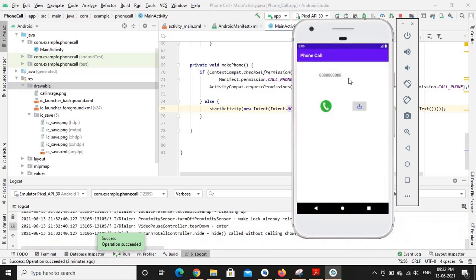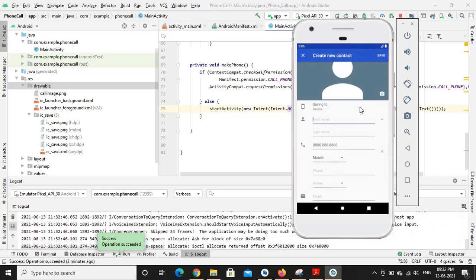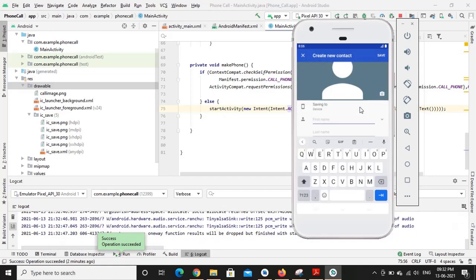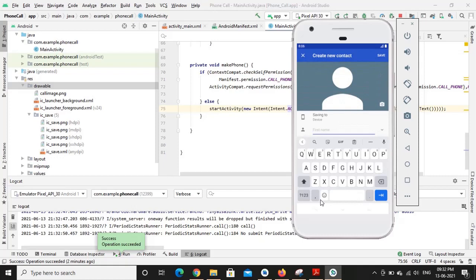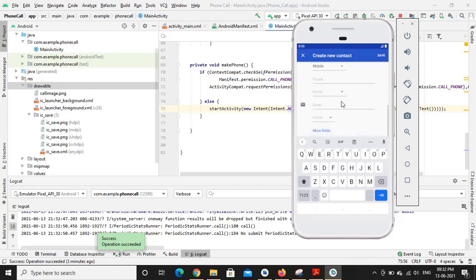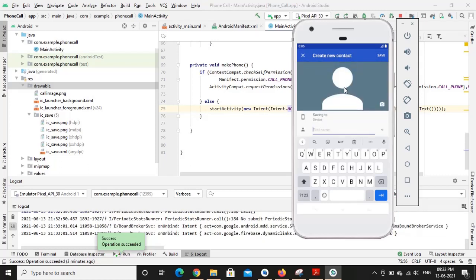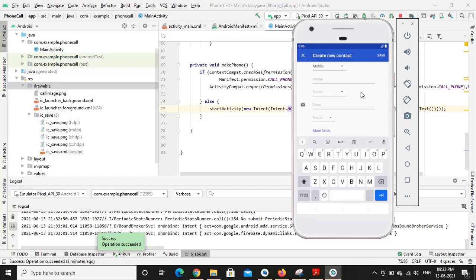If I want to save this number, directly if I click on the save button, it will take you to the create new contact activity of the phone, where the dialed number will be saved to the mobile contact list. Here we have to give the first name, phone number, and email if we require. Those information we can provide, and we can press the save button.